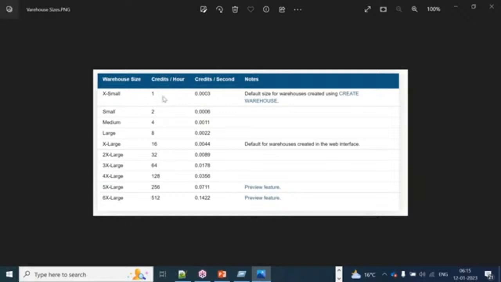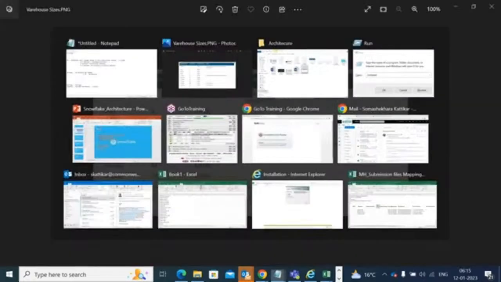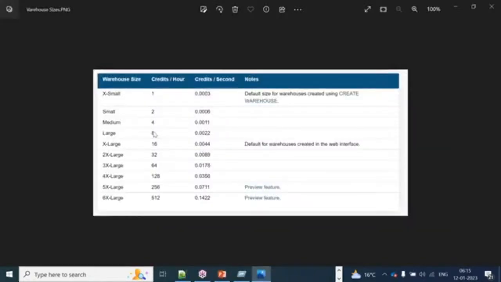Credit, how much they need to pay, how much they need to charge. They will see for one credit $2.7, $4 for a different edition, $5.4 for another edition. Suppose if you use a large warehouse for 1 hour, they are going to consider 8 credits.